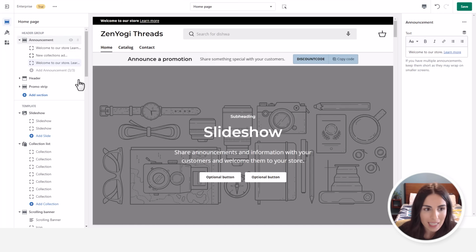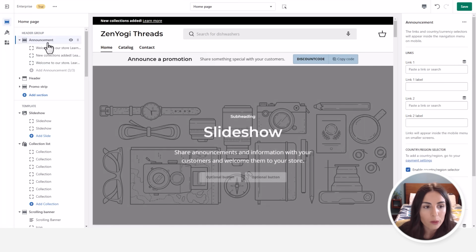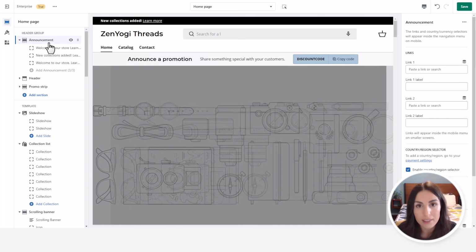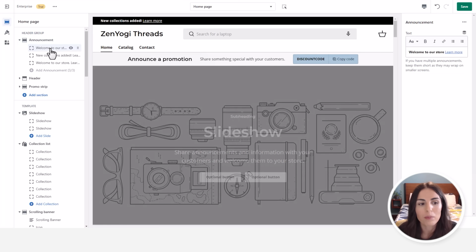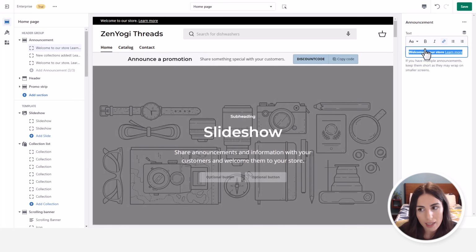Whenever you are checking a section, when you click on the section name, you change everything related to the section settings. When you click on the block name, you change everything related to the block. So this is a section, this is a block. Okay, this is the text you change from here. It's a rich text box, so you can have bold, italic, and so on.